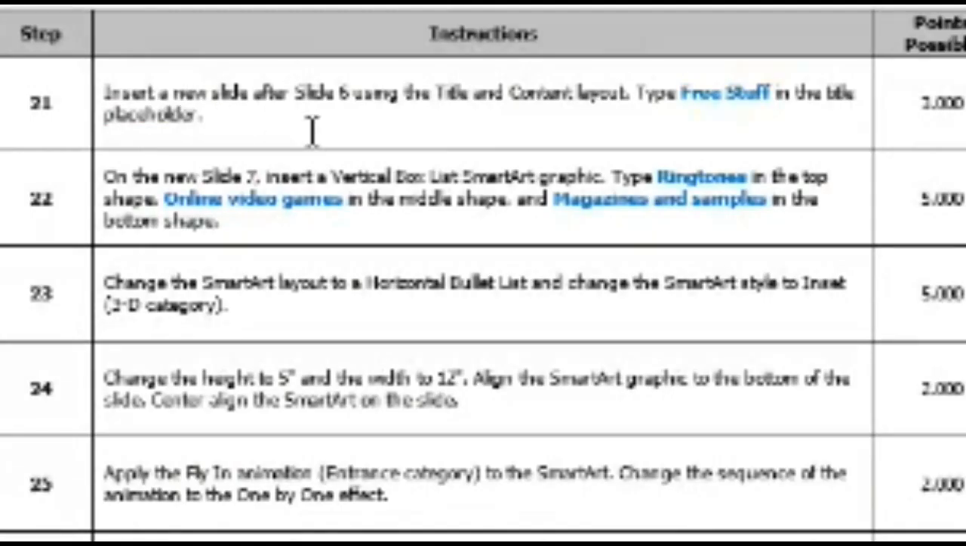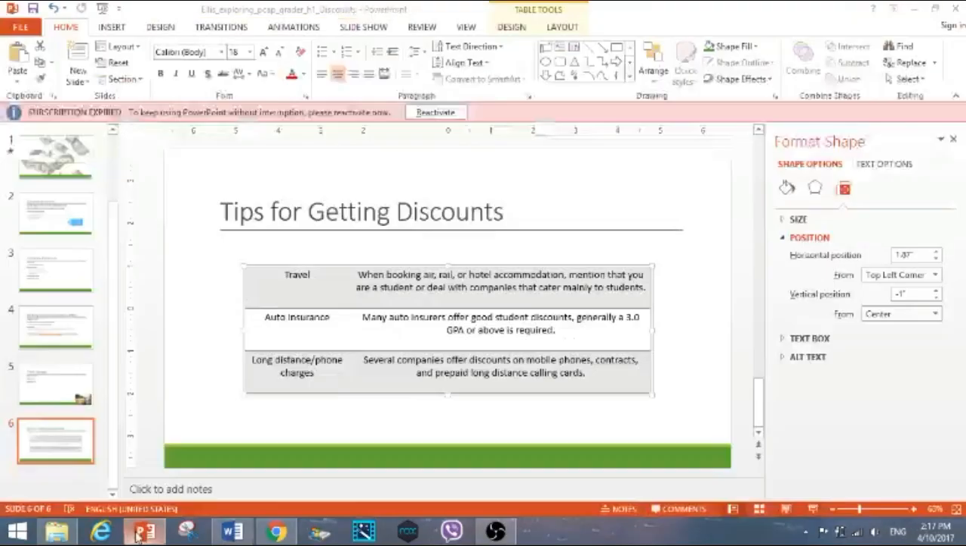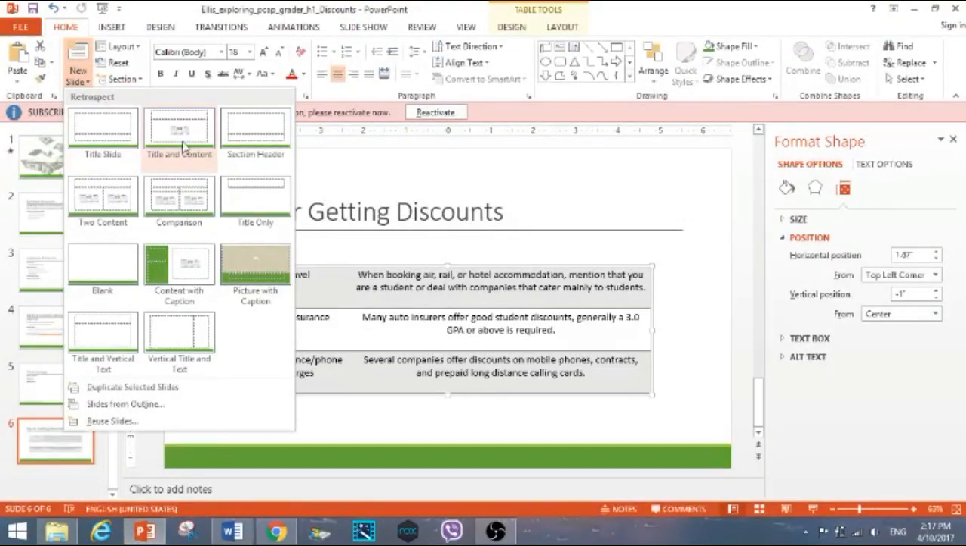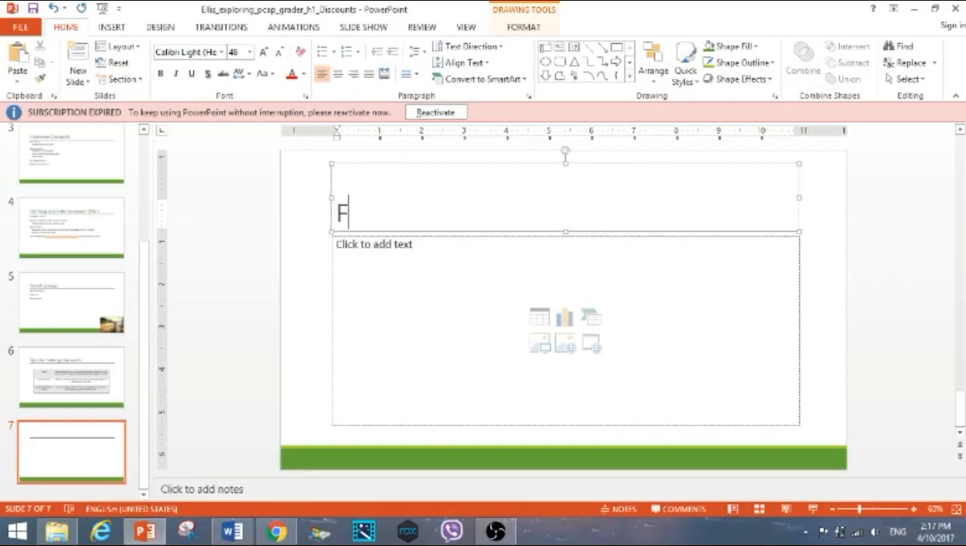Step 21. Insert a new slide after slide 6 using the title and content layout. Then type free stuff in the title placeholder. So we're going to go to slide 6, title and content layout, free stuff.